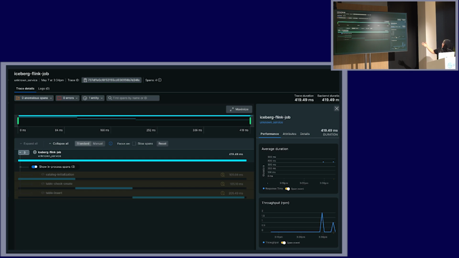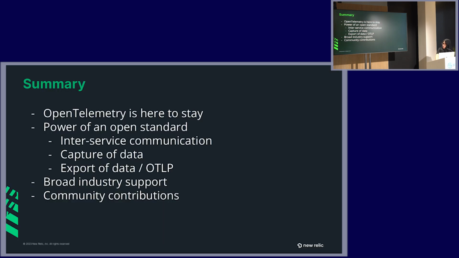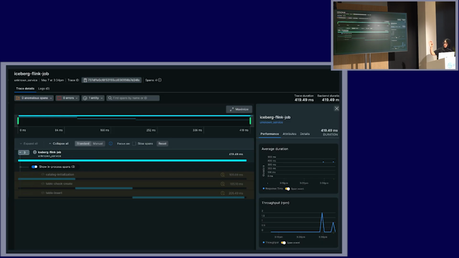Then again, you can add a bunch of attributes to it. You can add multiple levels of detail, whatever you want to specify in here. I had added a few attributes, which I'm not showing here, but you get the idea, right? And there are a few other ways as well with OpenTelemetry. So this is through a Flink job.